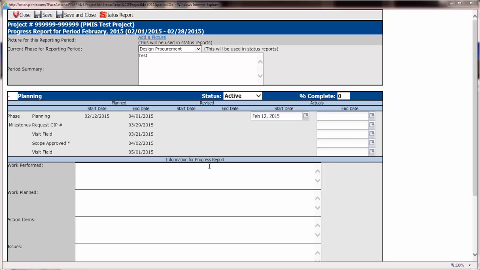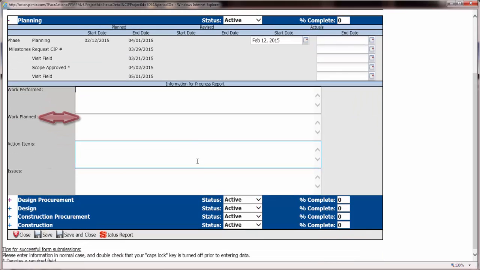In the Information for Progress Report area, you can add details regarding the work performed on that phase that month, any work that was planned for that month and should be noted in the progress report, any action items regarding that phase, and any issues that should be reported.